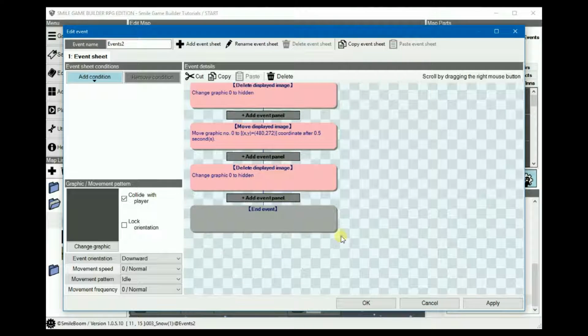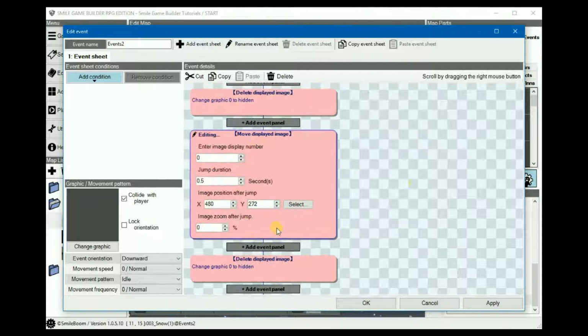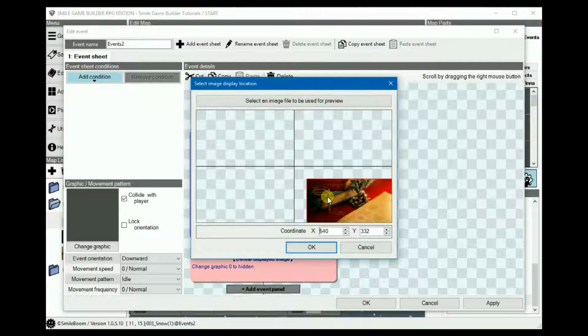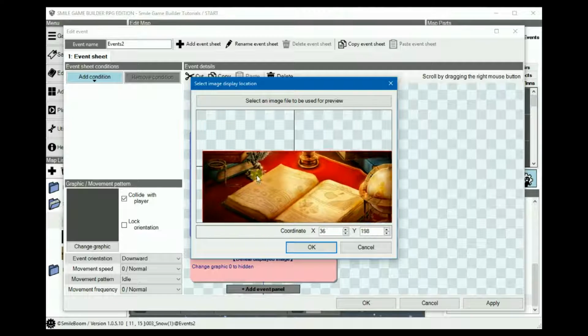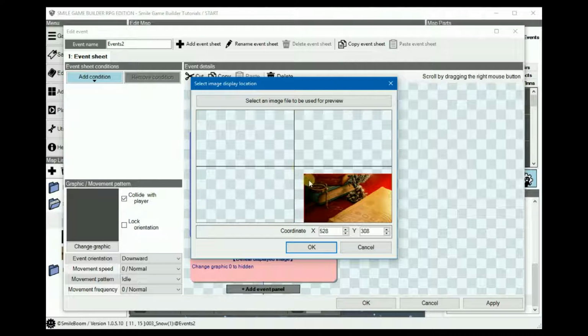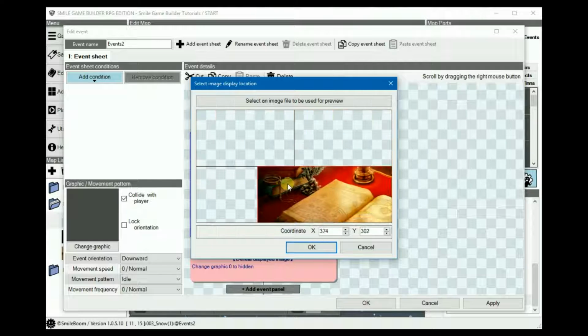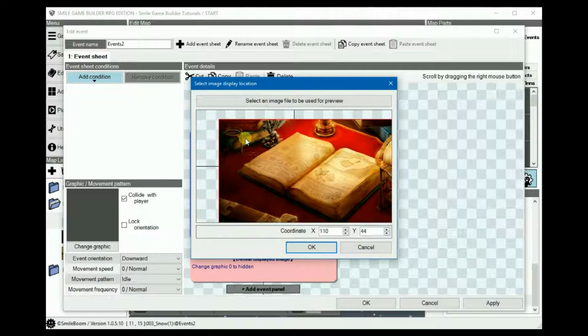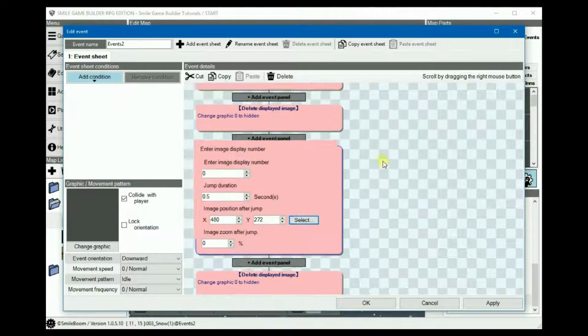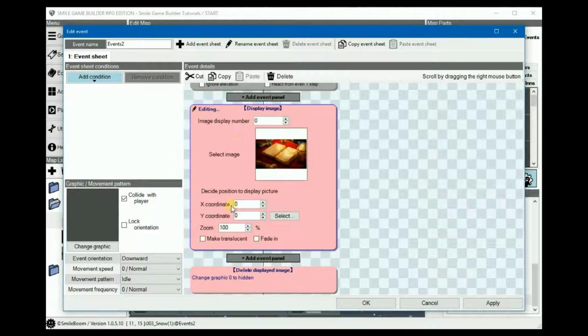When using zoom, it's important to note that it'll use the specified XY coordinates as the center point. This is all based around the absolute center, that is, where these crosshairs meet in relation to the position of the image. This will always be the center point, and then the image will revolve around that based on the coordinates you set, both in the display image and the move to.